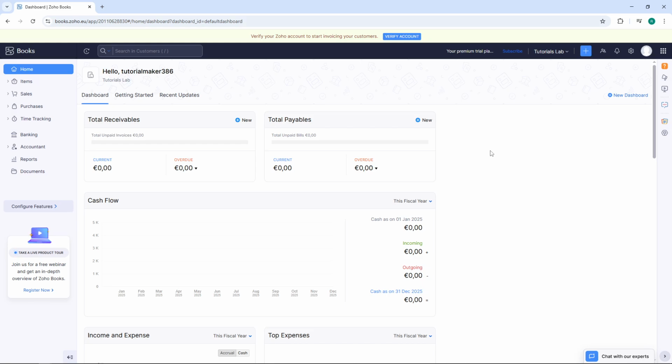Once you're there, log in to your Zoho Books account using your username and password. This will bring you to your main dashboard where we'll begin configuring your team's settings.